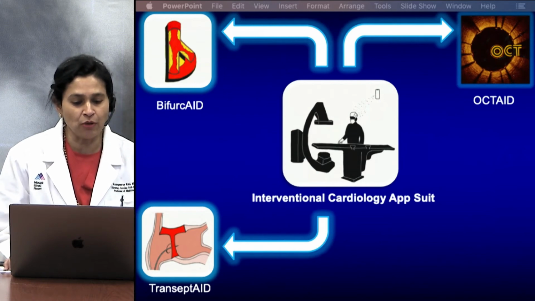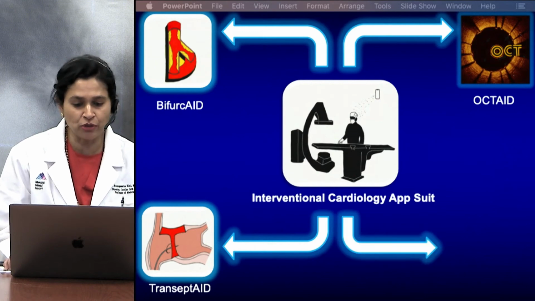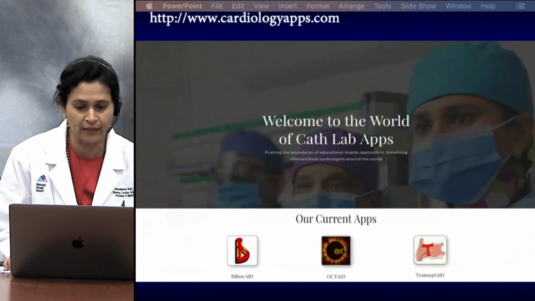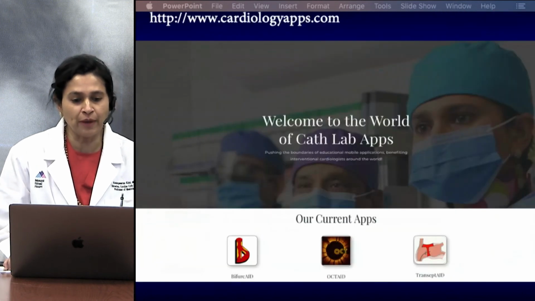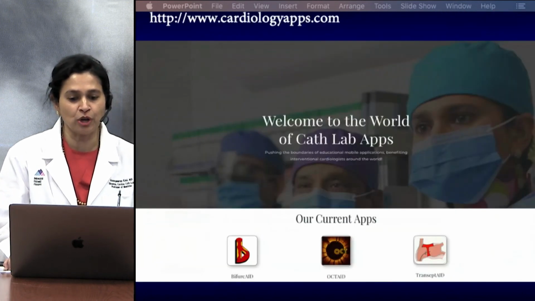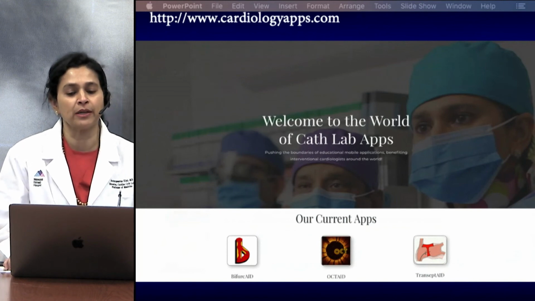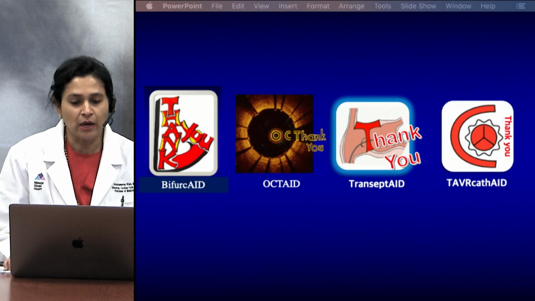The steps of how to do transseptal puncture during our mitral case also we will demonstrate, and this is the one that we just came out with today, which is the TAVR Cathode. Also we have the website cardiologyapps.com, where this app and several apps which are in the making will be available free to download.